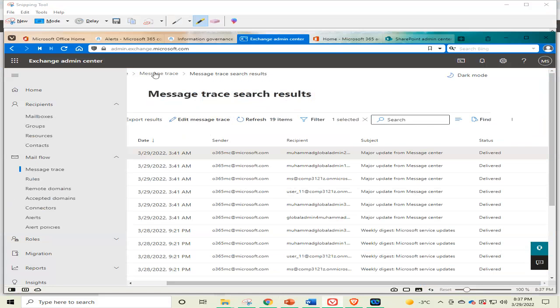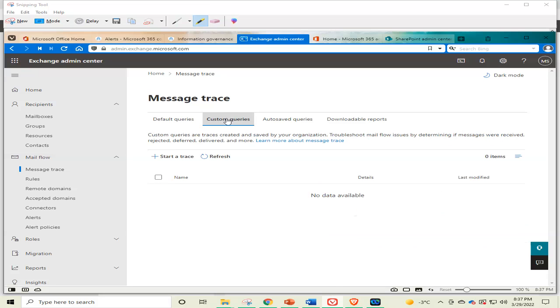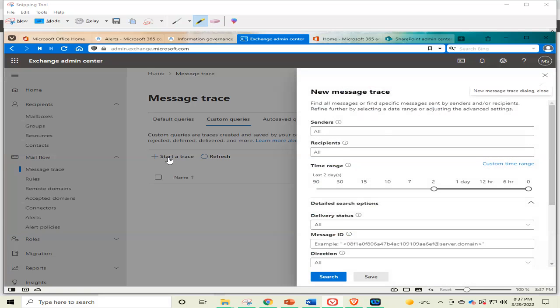If we go back to message trace, we can start another query. These are default queries that are already here. We can customize the query also. The process is similar. We click on custom query, and we just start a trace. Click first start a trace.